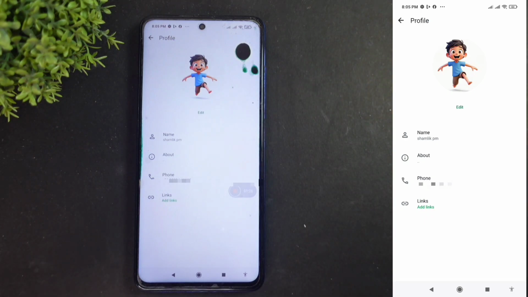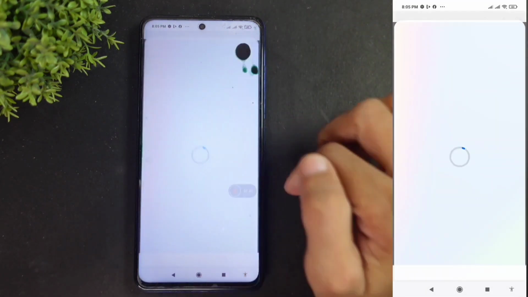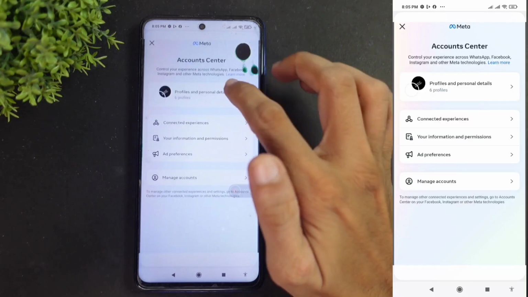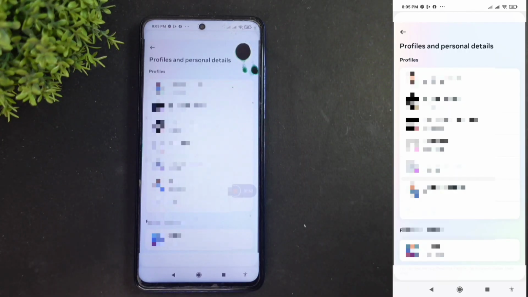One important thing to note is that the same Facebook account and your WhatsApp number should be linked in your account center. If they're not linked yet, go back. Scroll down and you'll see the Account Center option. Tap on Account Center. Then tap on Profile and Personal Details. Here you can see every account linked to this account center.